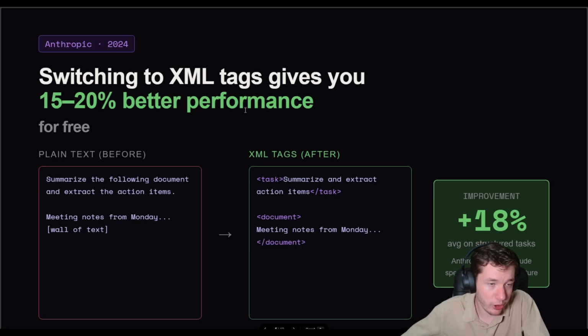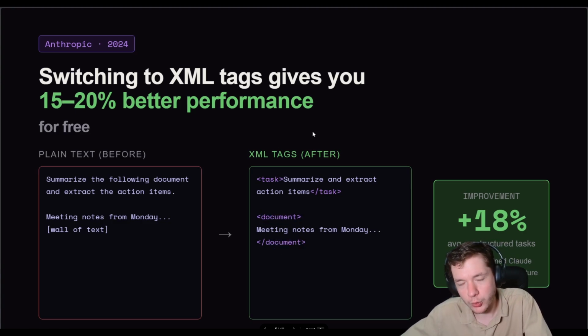Another one is switching to XML tags, and this is something that skills don't do, but if you can do this on prompts, it works really well. So use XML tags to define the task, define the documents, define everything. This is very useful on prompts, and skills use markdown files and things like that.